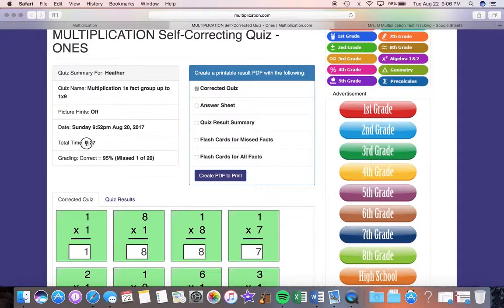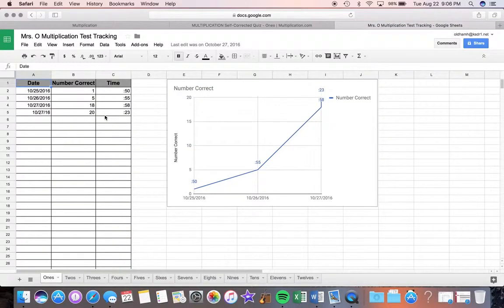It also shows me the total time, so when I go over to the test tracking sheets, I can see that when I enter the date, and I enter how many I got correct, and I enter the time, it will build a table for me over here.